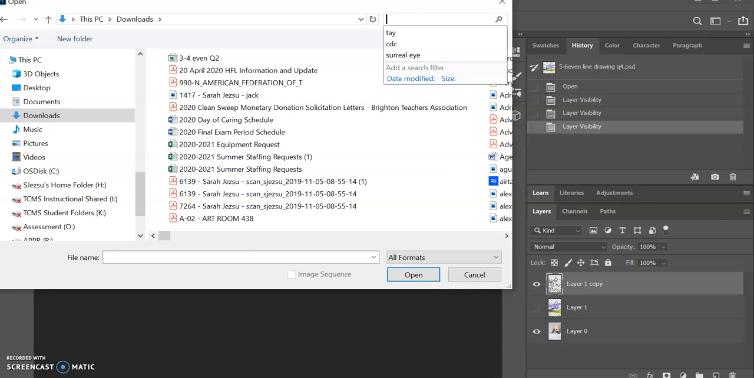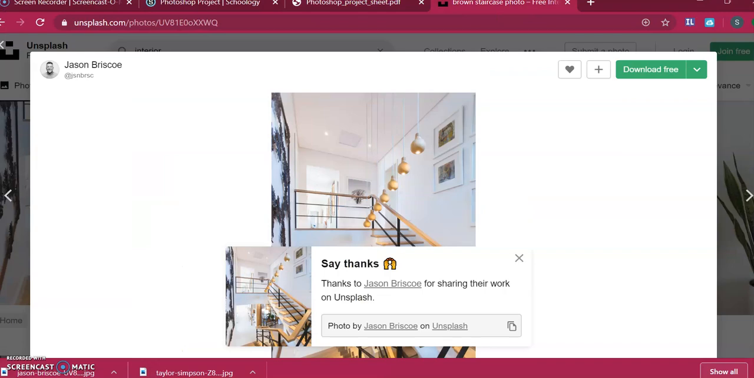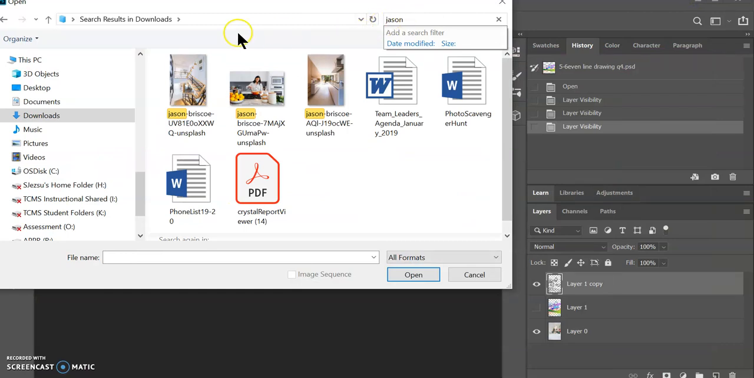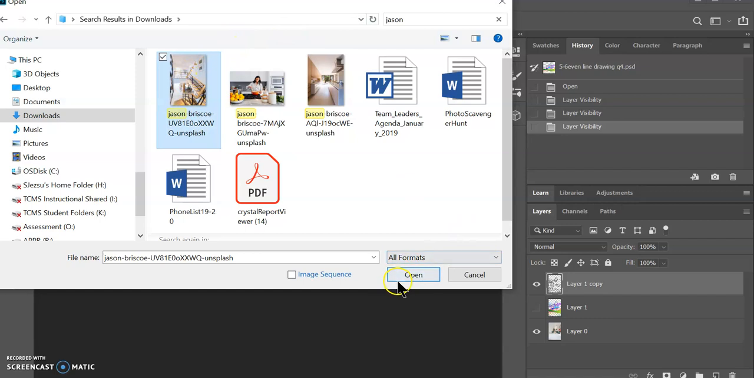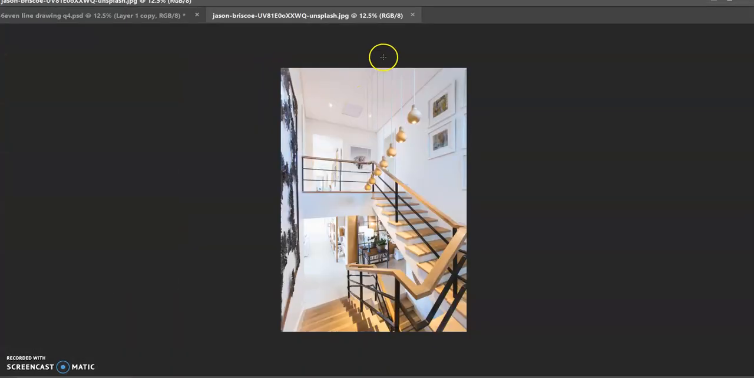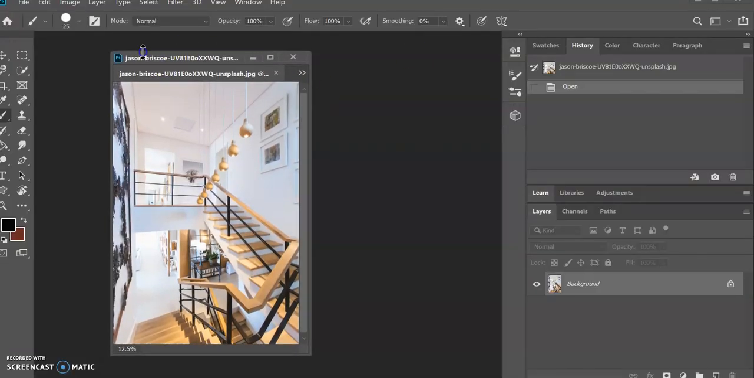It was someone whose name I'm not remembering. Jason. Sorry. All right, Jason Briscoe. Looks like I borrowed a few of his images before. Okay, so here's my image. Make this bigger. It's weird. I don't know why it's opening twice like that.